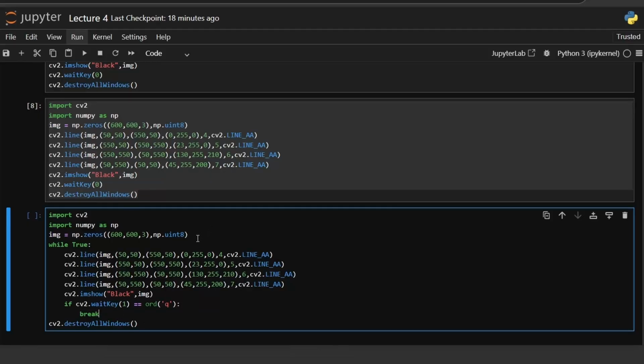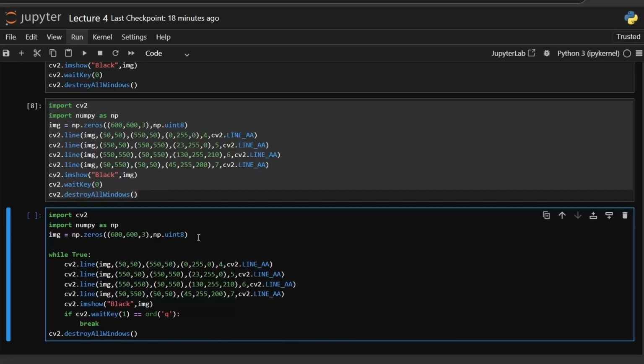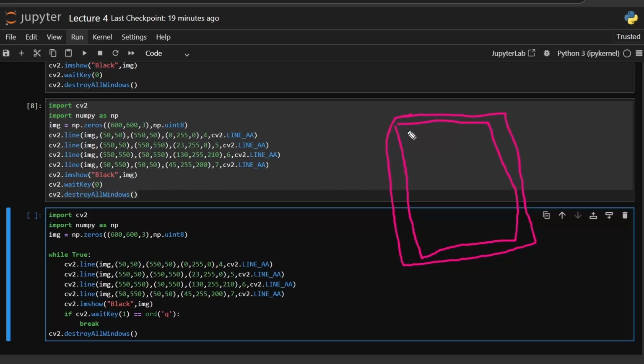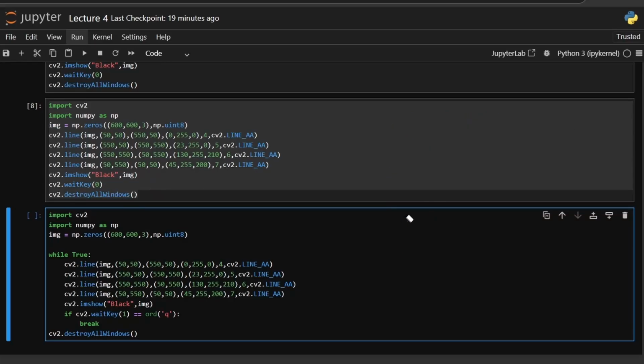Now what I want to draw right now is something like this. We have drawn a circle here, a square here. Now I want to make an inner circle and then one more inner circle and so on. So in order to achieve this, we will take an x value, x equals 0, and we'll put 50 plus x, 50 plus x, 550 minus x, 50 plus x, 550 minus x, 50 plus x, 550 minus x.